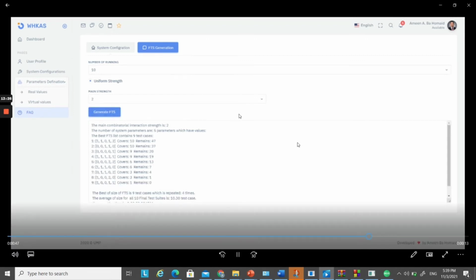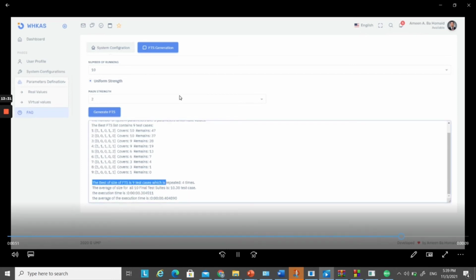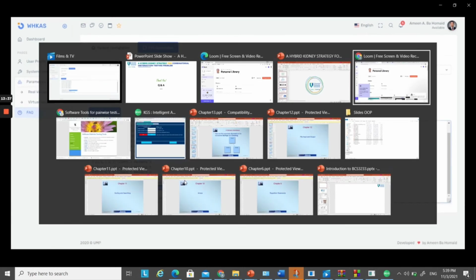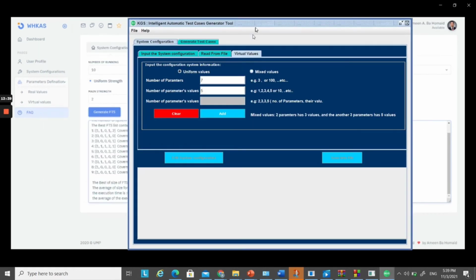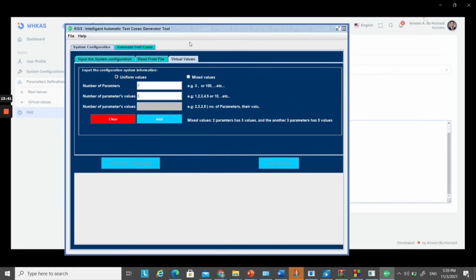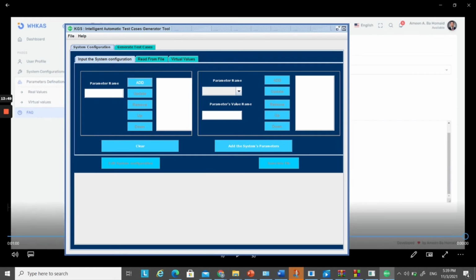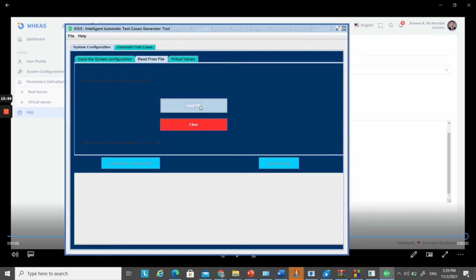And for real data, it can also be read from files, and we can see that it generates the most optimum test list. And also we can use the portable version. This is the same tool, but this one is portable. If you don't have internet, you can use this tool by keying in the input here, or you can read from existing data.